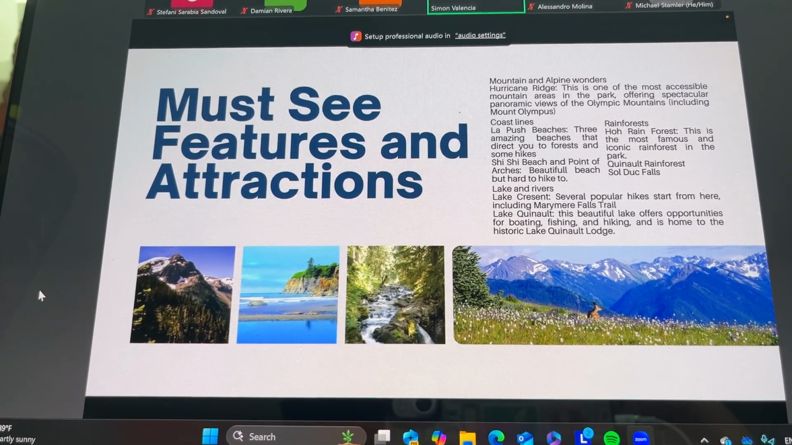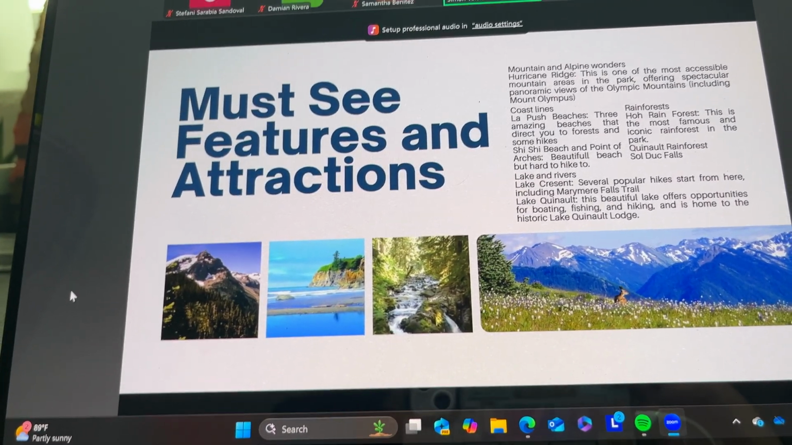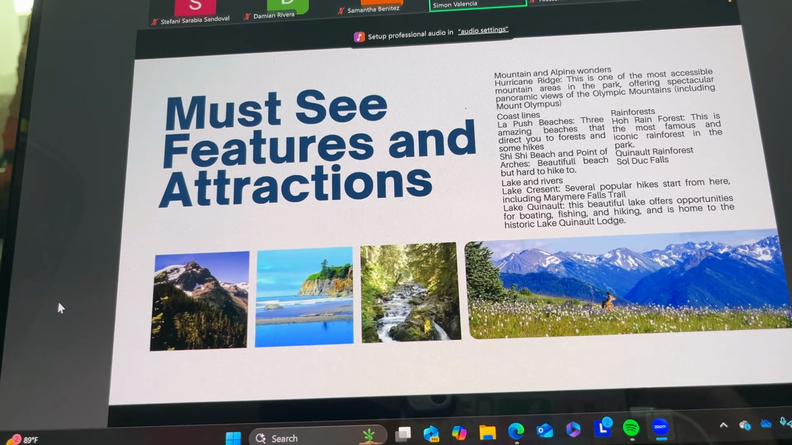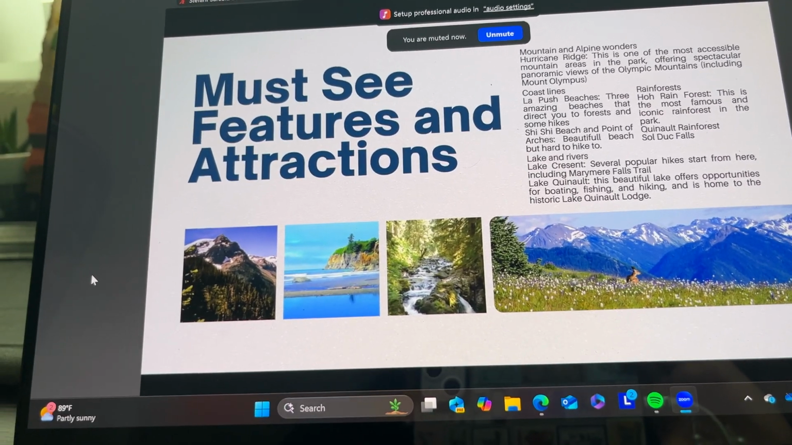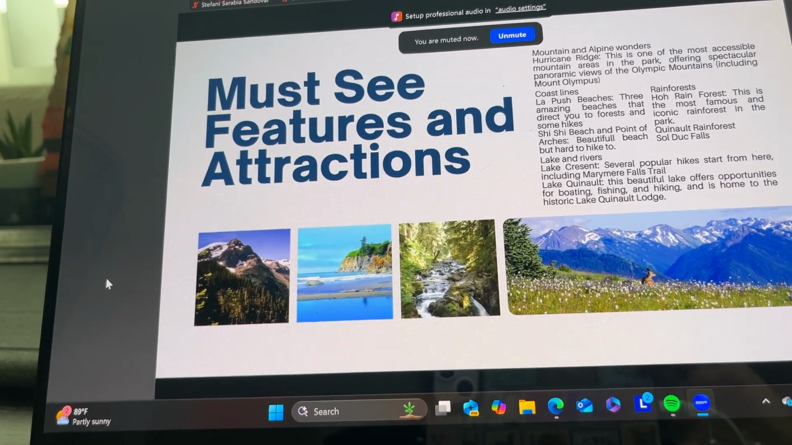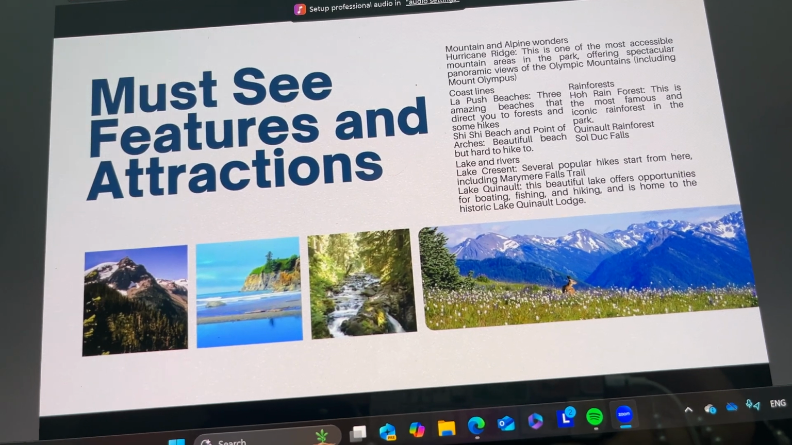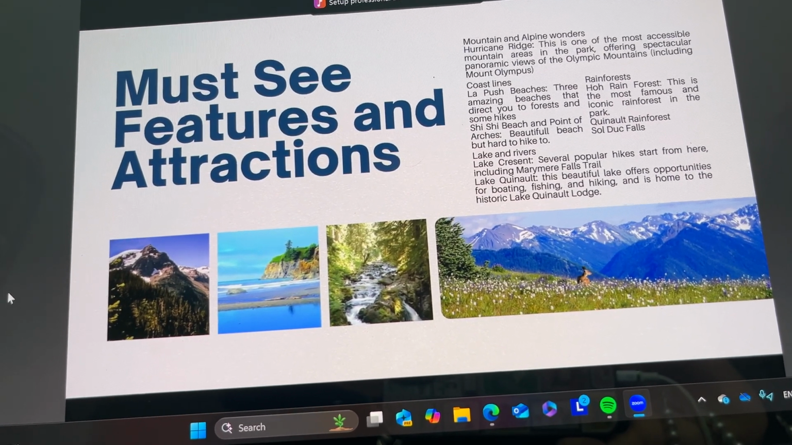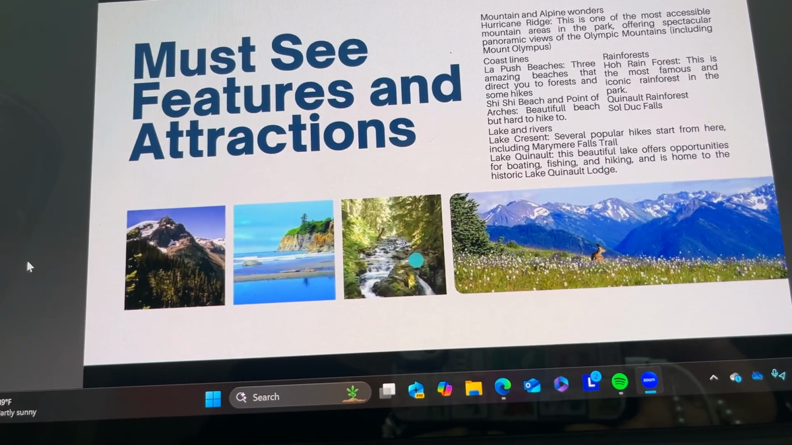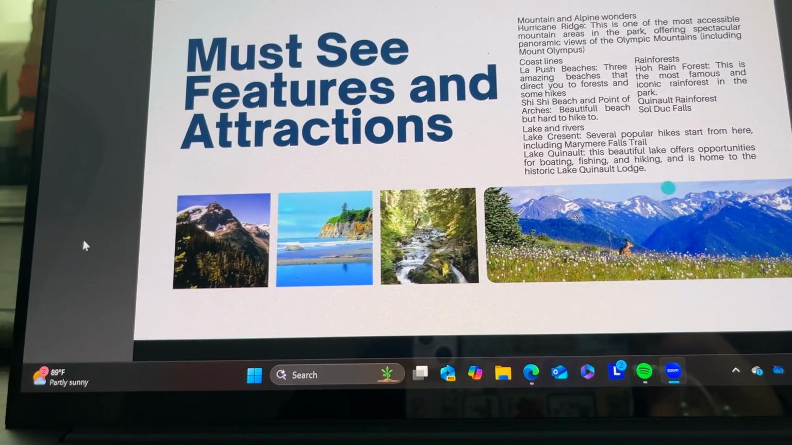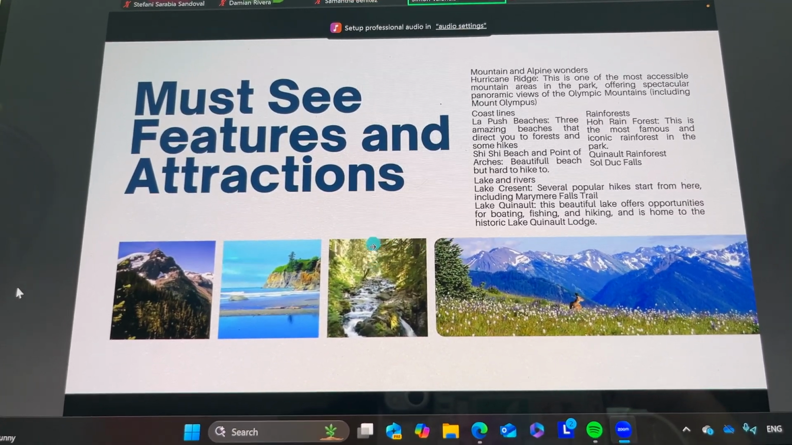And moreover, we have the coastlines. There are 3 beaches that are together, called the La Push beaches, and they lead directly into the forest. So from the beach, you're going to go into the forest, which is really beautiful. And then the rainforest. Here, those are the beaches, and this is the forest. And this is Hurricane Ridge, where you can see all the mountains of the national park.